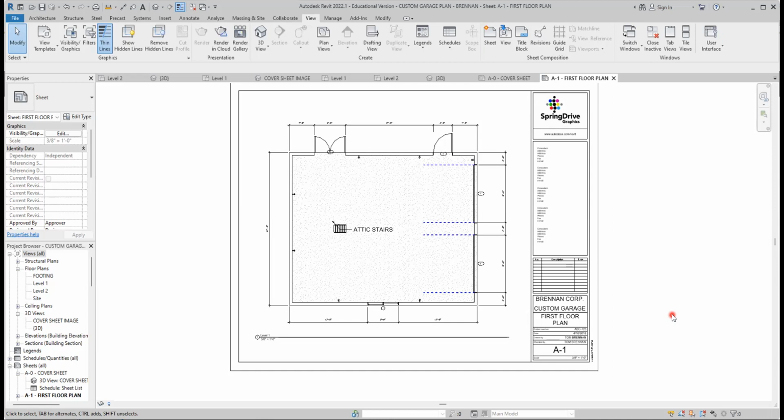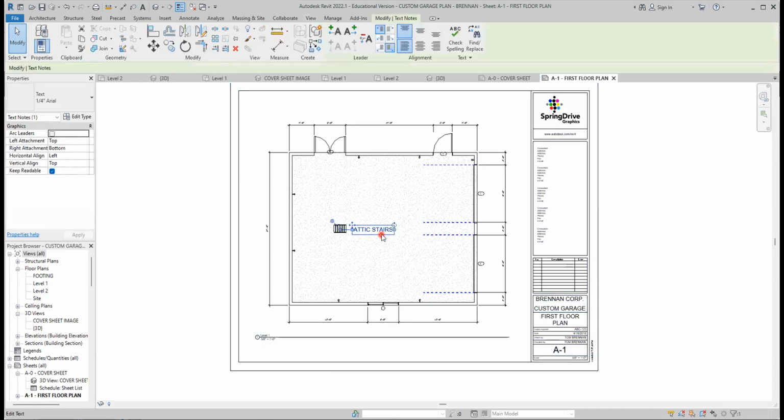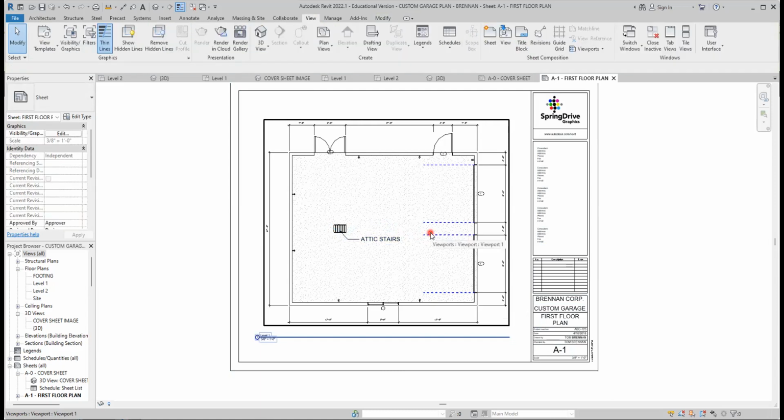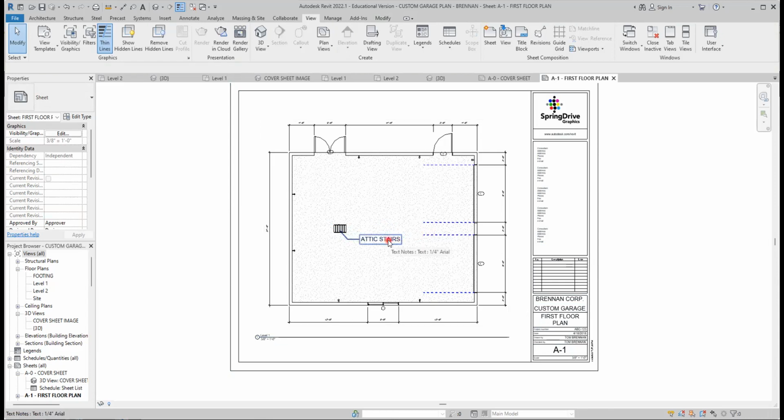So save that. And what I'm gonna do right here is I'm just gonna take this attic stairs notation, and I'm just gonna click on it and just use my arrow keys. So it is actually pointing to the attic stairs because they're probably not gonna be in the right position. So you click right on that little tag, that little text, and you use your arrow keys to move it, and that'll point to that. So you're good to go there. Okay, that sheet is done. Cover sheet's done. First floor plan's done.